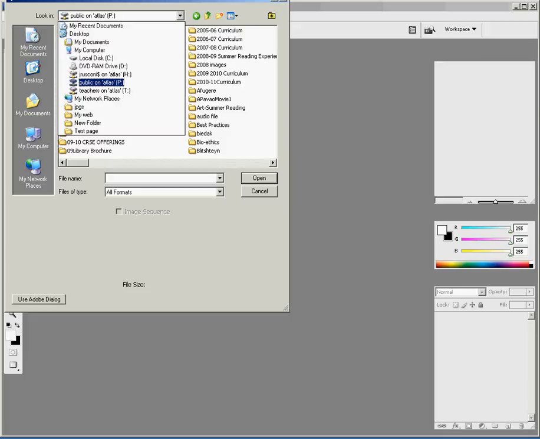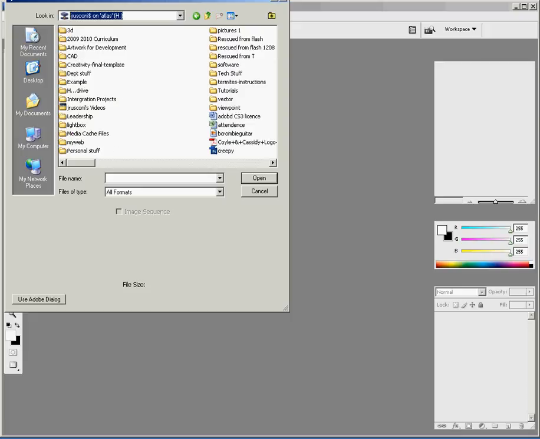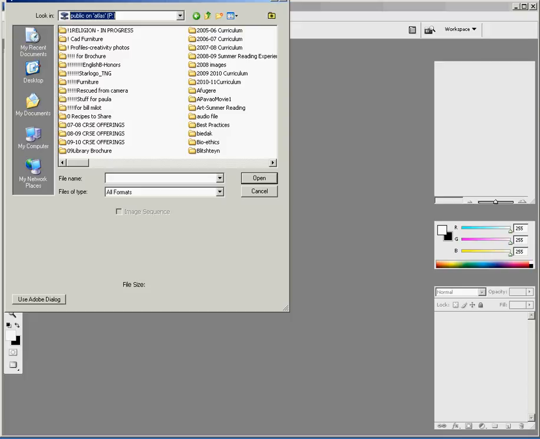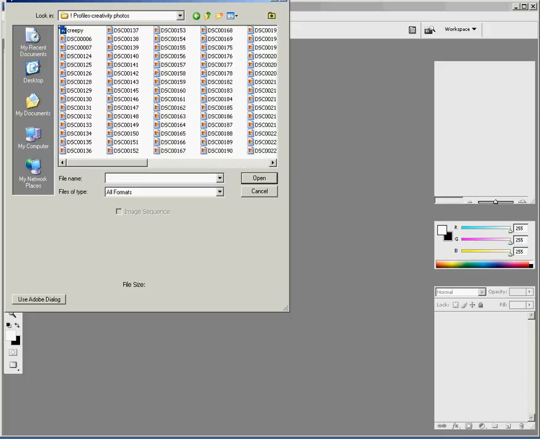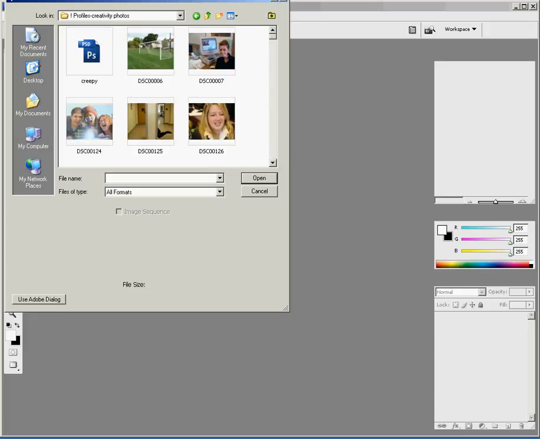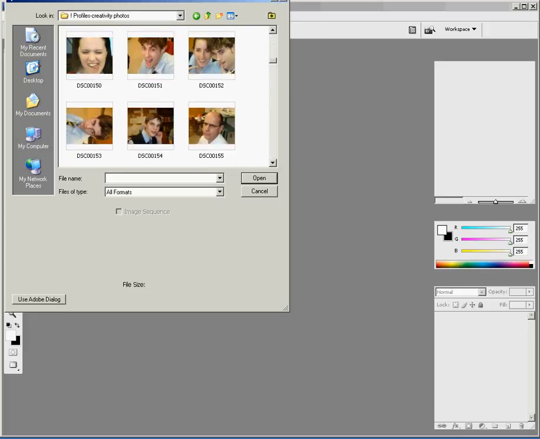The one I'm going to actually use is, okay, actually we'll go to the public folder, Creativity Photos. Notice how these come up. I'm going to view them by thumbnails actually, which will show us the actual picture. And I'm going to scroll through.